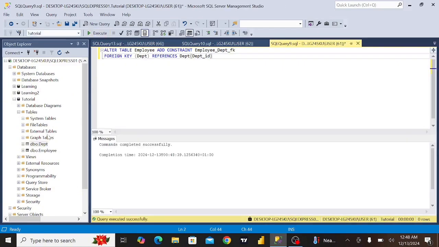So let's execute our query. So we've connected these two tables together successfully. We've come to the end of the tutorial. Bye.